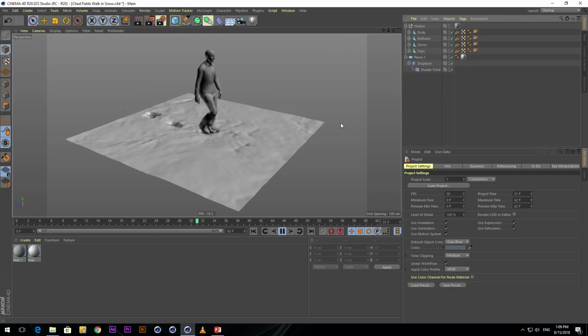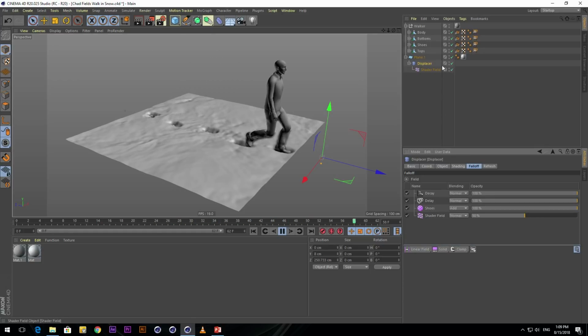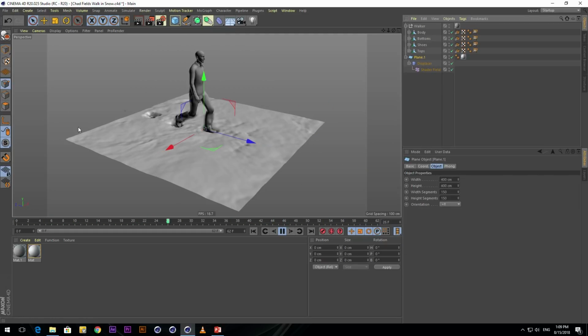All right, so let's go ahead and turn that on. It's very, very simple. We've just got a simple shader field driving a displacer, pushing those vertexes down. So let's say we wanted to access that data on a shader level. We could come over to the plane, and let's go into point mode. And let me just stop it so it's a little bit easier for us to see.